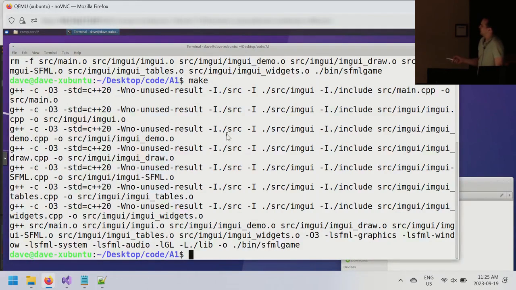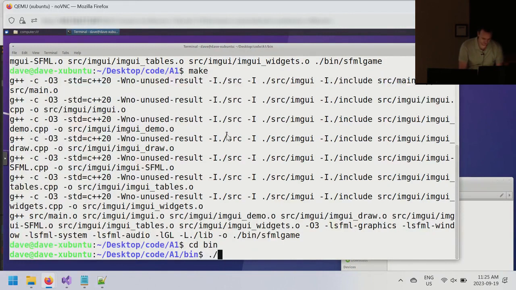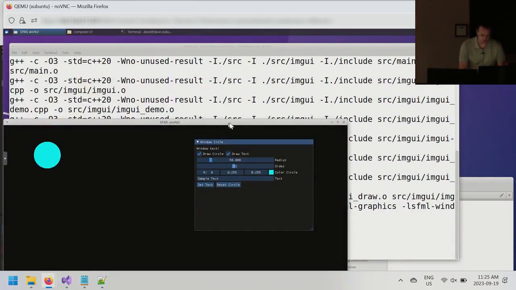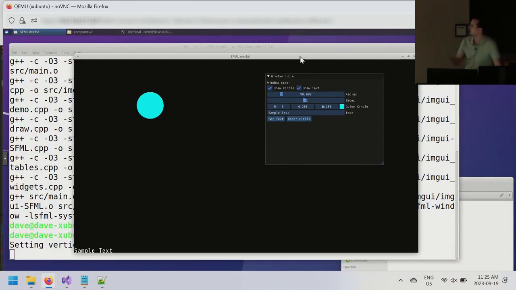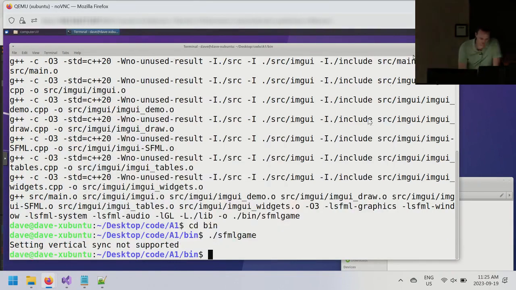Now what this has done is it has produced the output file, so I can cd into bin, and then type ./SFML game, and run it. And here we go, I have the assignment running in Linux. Okay? So Linux is by far the easiest way to get this up and running. It's not super difficult to get up and running on Mac either. Windows is the most annoying.